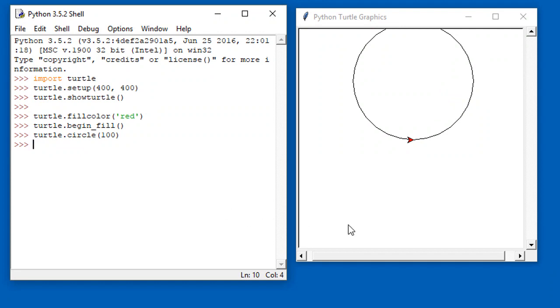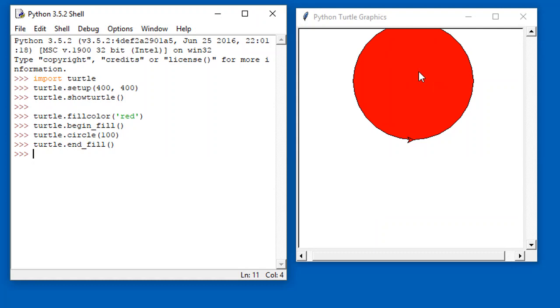And now let's execute the end_fill command. And when we do that, it fills the shape that we drew with the specified color. And in between the begin_fill and end_fill commands, any of the shapes that we draw in between those two will be filled with the specified color when we execute the end_fill command.